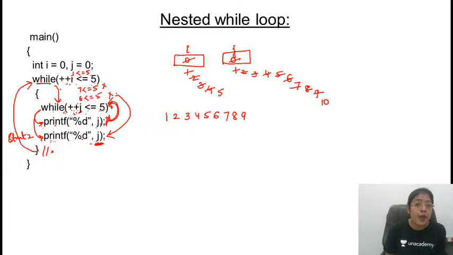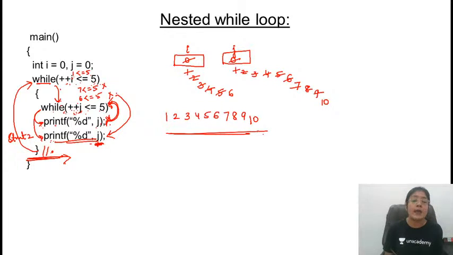10 is less than or equal to 5. No, inner condition is false. So it will be executing the statement which is under the control of the outer loop. In that case, it is now printing the value of j, that is 10. After that, increment the value of i. 6 is less than or equal to 5. No. So it will skip all these statements. Control will come to this position, but there is no statement present. So the program will terminate and it will return the output as 1, 2, 3, 4, 5, 6, 7, 8, 9, 10.